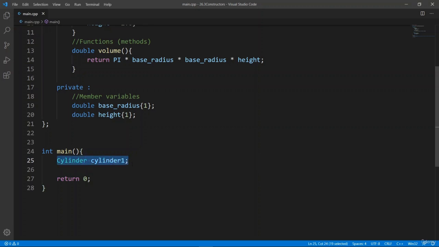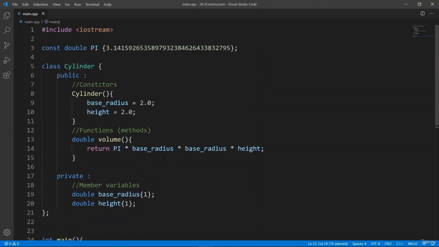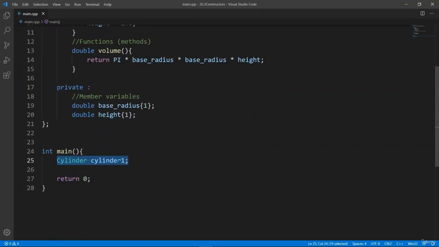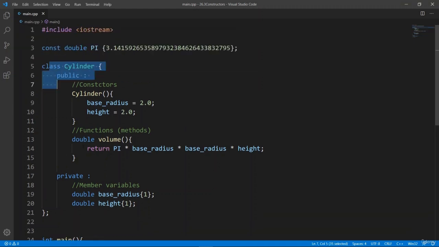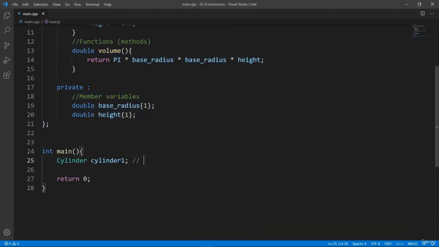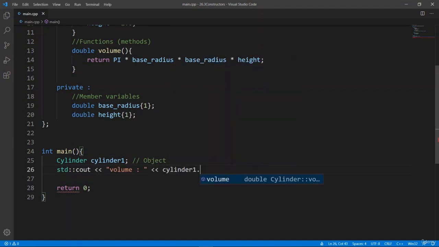And when we do this, notice what we see if we print the volume of our cylinder object here. This is an object because we're creating this from our blueprint, which is the class definition here. You really need to know this. This is a class object. Let's say that. And we're going to print its volume. We're going to say cylinder1, and we're going to call our volume method.